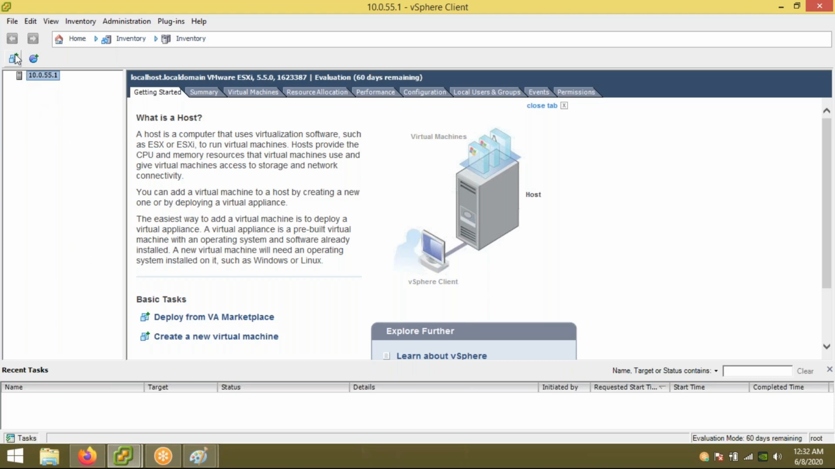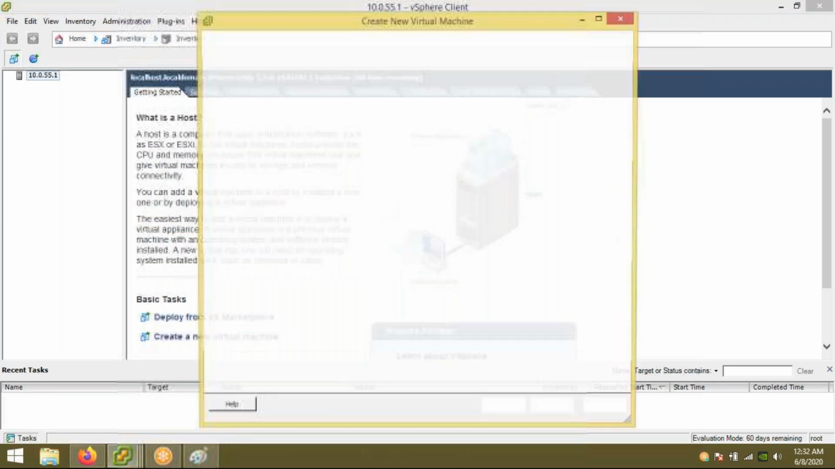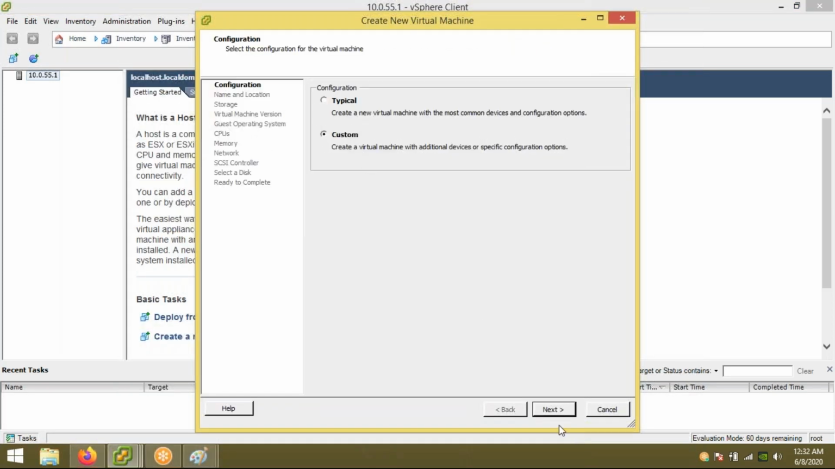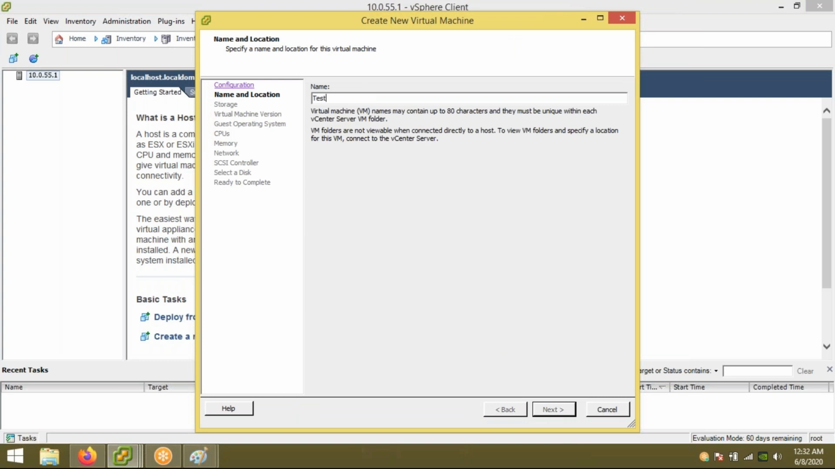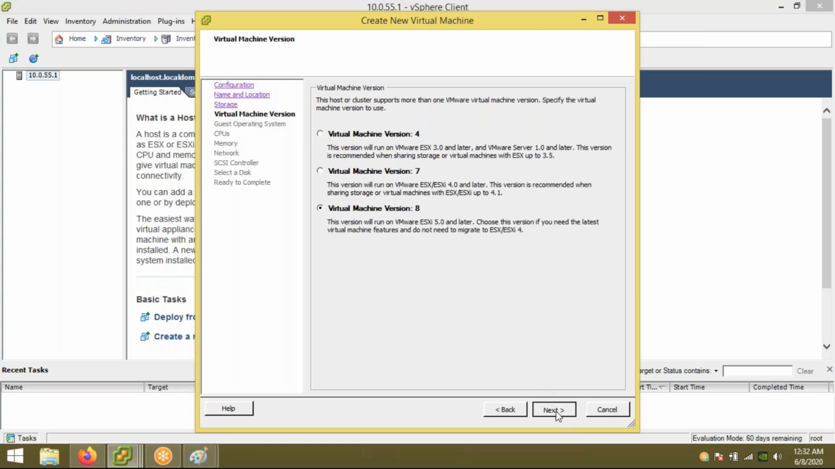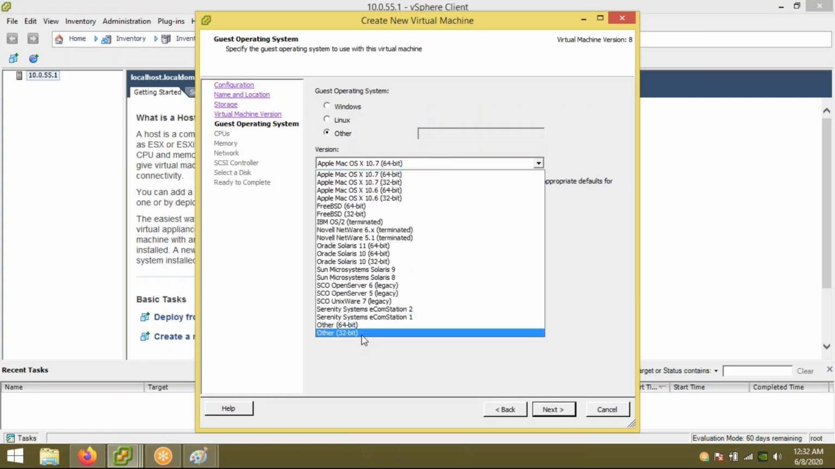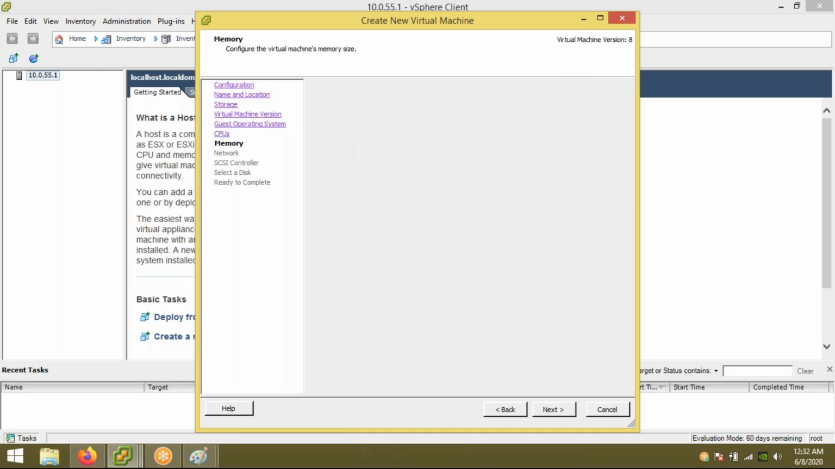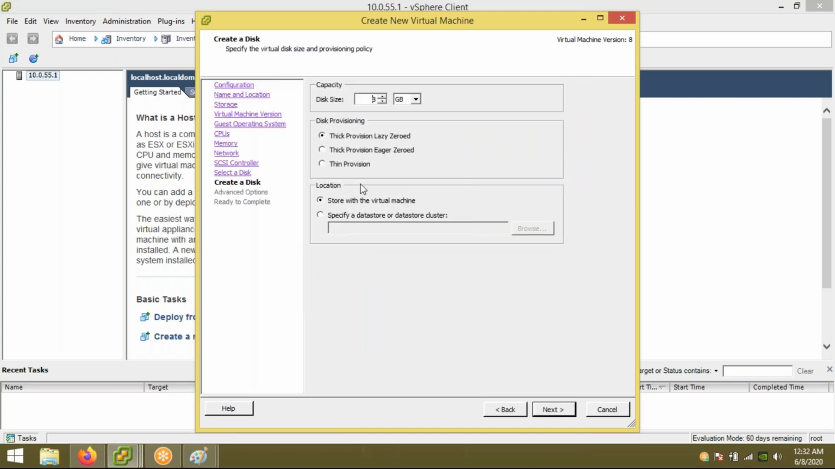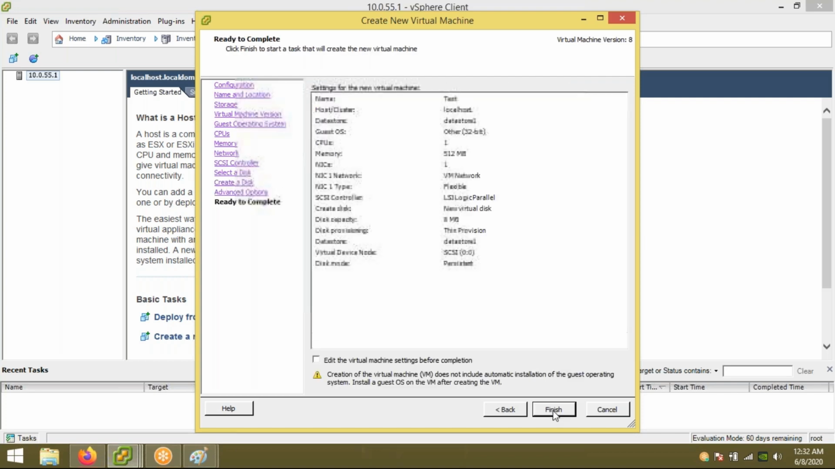Every single time I create a virtual machine, assume that I'm creating a virtual machine right now. Just going in and creating a virtual machine, maybe custom, and then I'm saying a test VM, and then next, another 32-bit, and I'm creating a VM with a hard drive provisioning near about 8 MB. Just for namesake we're creating, right? So I'm not going to install anything.